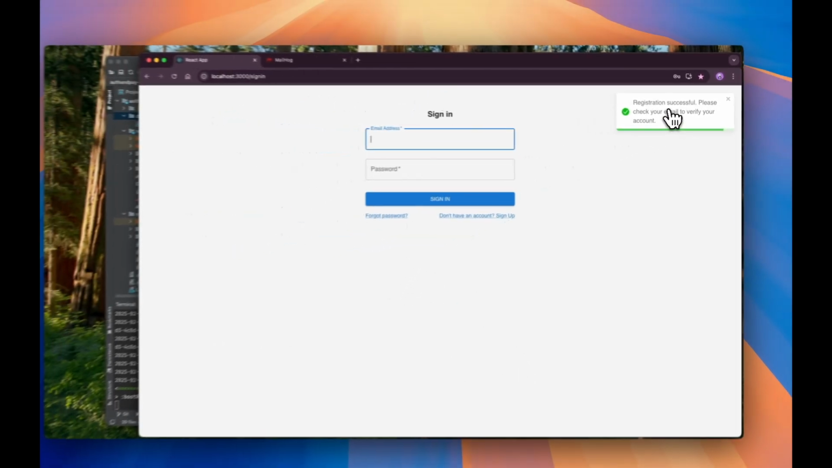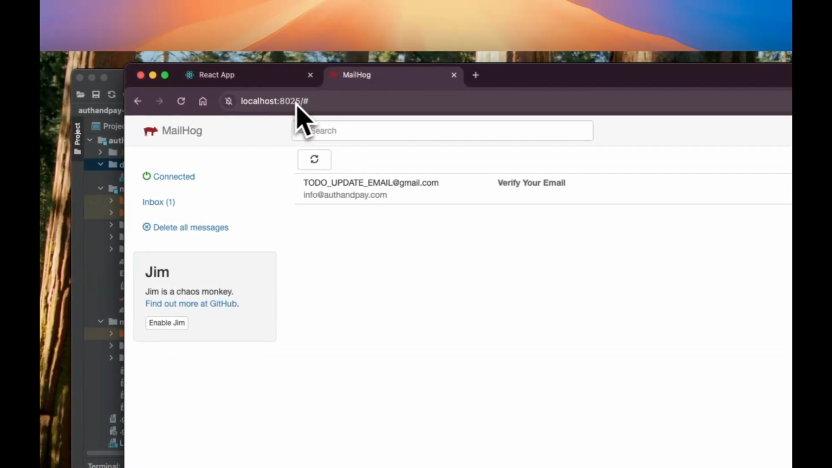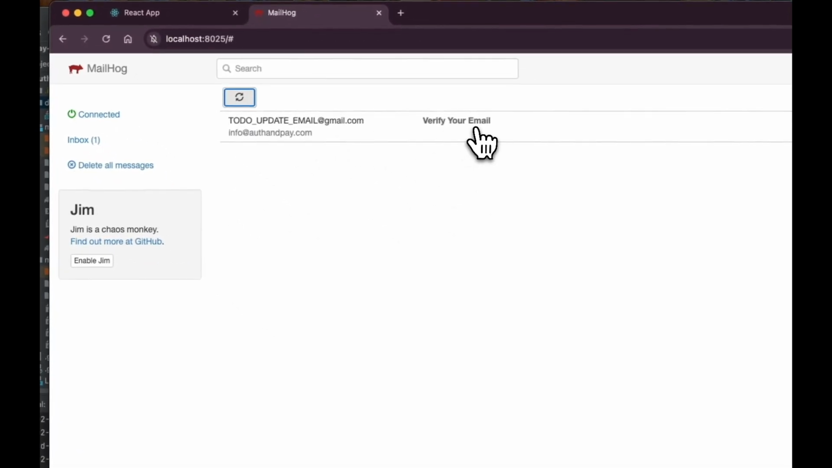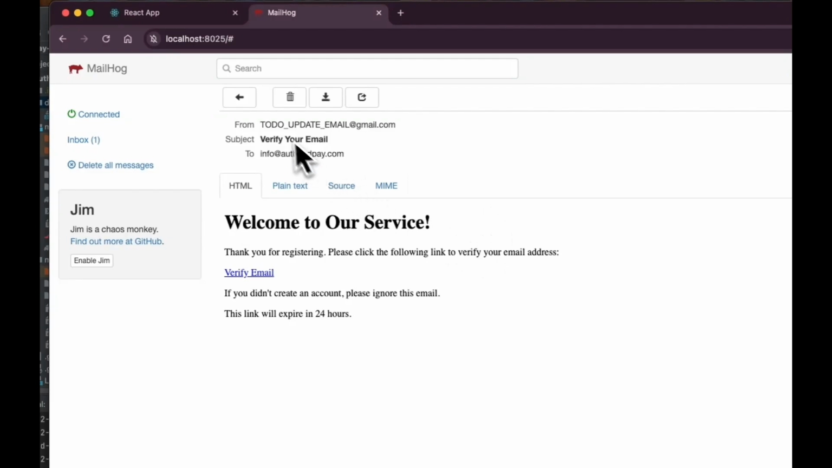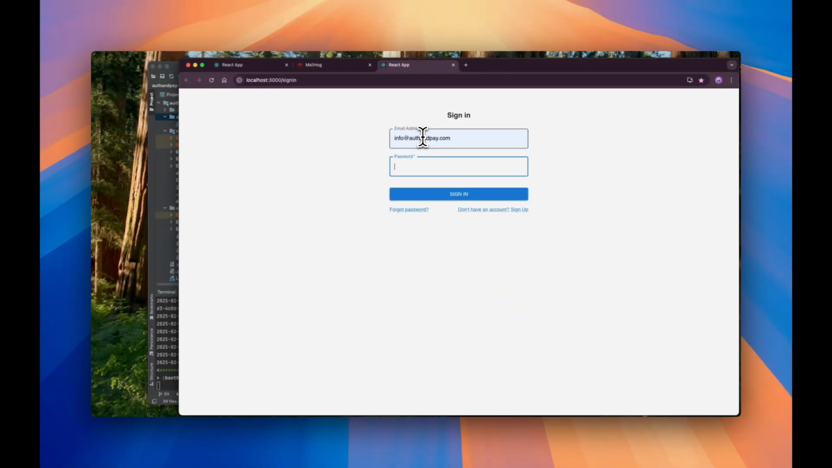Registration successful, please check your email to verify your account. Currently we don't have a real provider, but if you go to Mailhog, which is at the 8025 port, you will see that you have received a new email. The from email value will be updated afterwards in the application YAML file. You don't have to worry about it. Welcome to our service. You verify the email. Email verified successfully. So now you can log into the platform.